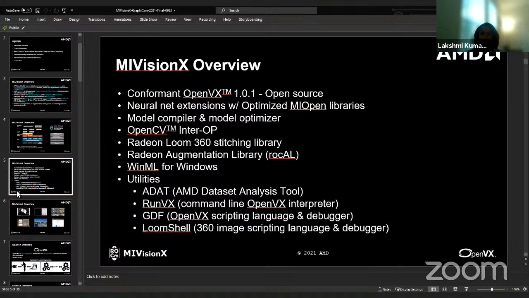In our case, we have examples of it running on CPU or GPU. We also have the OpenCV interop with it. It also comes with the Radeon Augmentation Library, or the rocAL. We have ML support, Windows WinML support, and we have some utilities such as the AMD Dataset Analysis Toolkit, a few command line tools for testing, and a 360-degree stitching library called Loom.